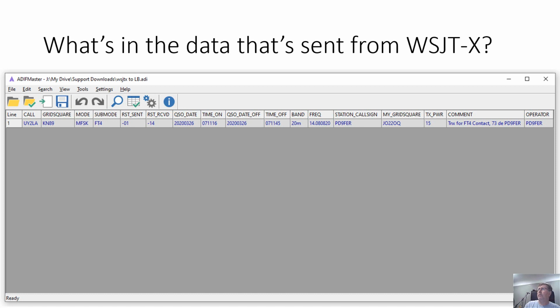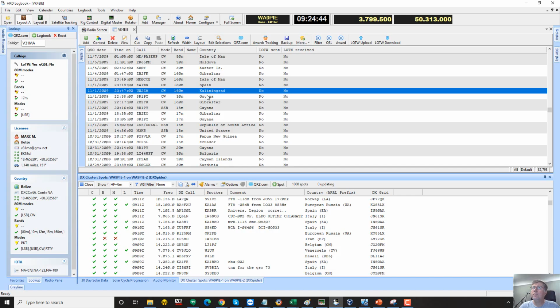This is a file one of our tech support guys gave me. This is the file that's created by WSJT-X. On the left-hand side, you can see line number, call sign, grid square, mode and sub-mode, so you can see those are correct: mode is MFSK, and sub-mode is FT4. So, that said, let's pop over into Logbook and take a look at how this actually works.